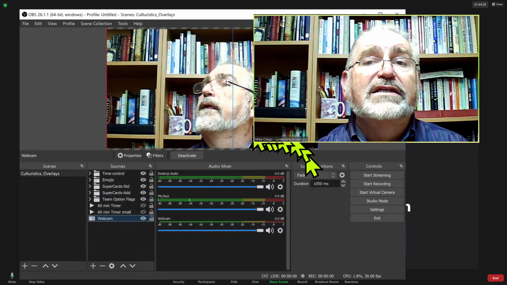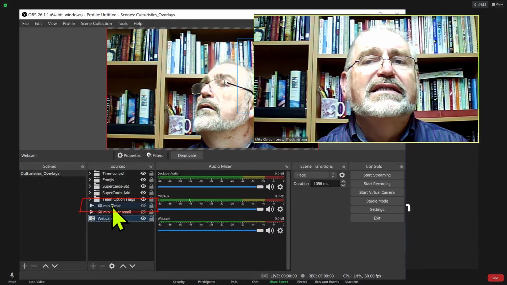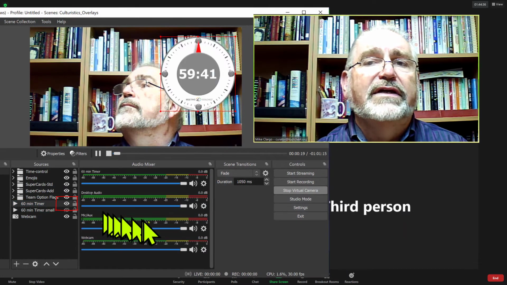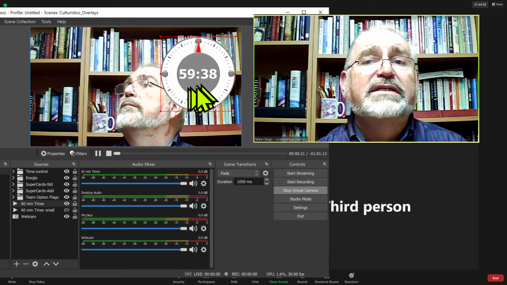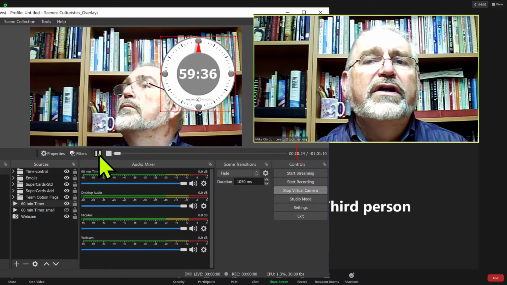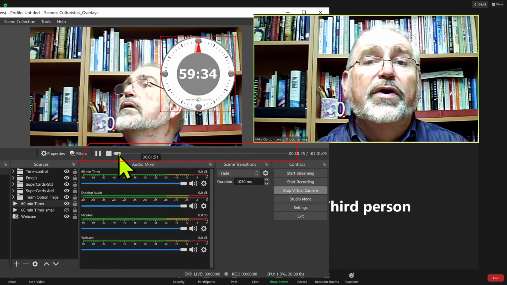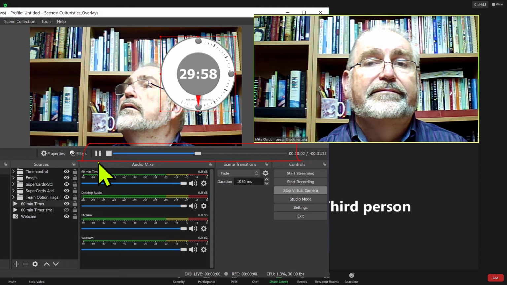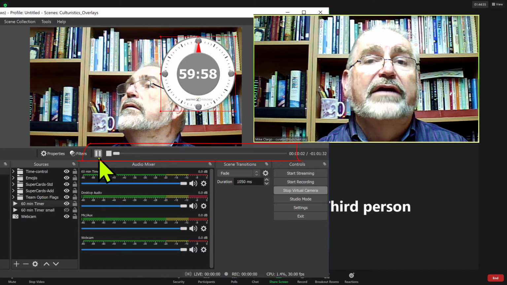Then, to check it is all working, click the 60min timer option and then the eye symbol to the right of it. With the timer selected, you will find the controls for it just below your webcam picture. Here you can pause it, restart it, set the allowed time by dragging the slider, stop it and reset it. Click the eye again to clear it from view.